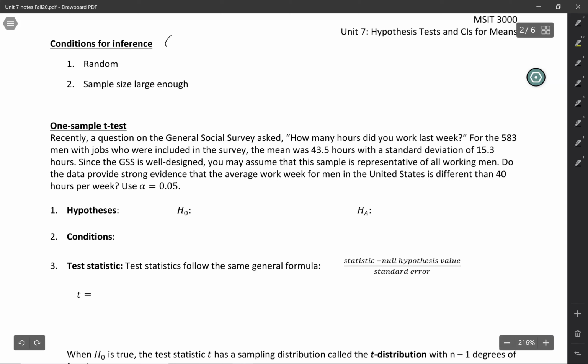The conditions for inference are slightly different when we're dealing with quantitative data, but the spirit is the same. So first of all, we need a random sample. This hasn't changed at all. If we want to be able to generalize to the population, we need a random sample. This is because we want to generalize to the population.